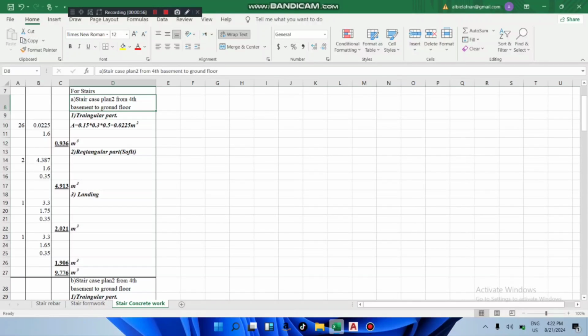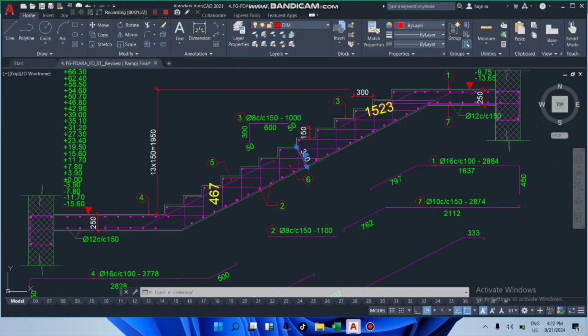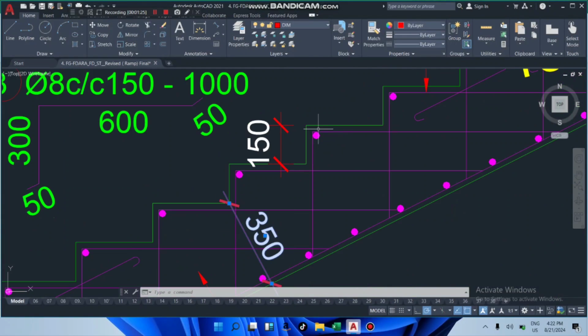Anyhow, triangular part. In this case, if I want the triangular part, I will just select the area. The area is the length, width and depth. If I want the triangular part, height times base over 2. Actually in the concrete it's area. Like for the soffit I will take length, width and thickness.